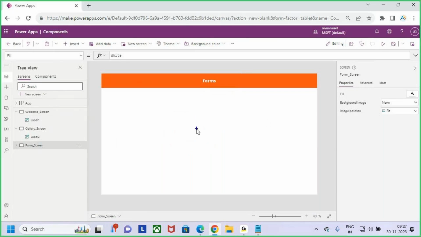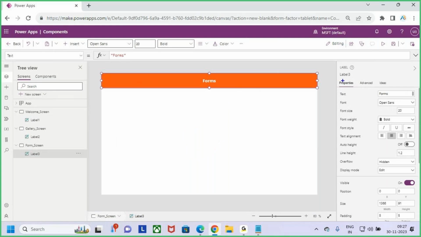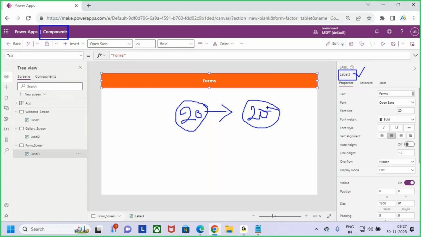Now for 20 screens, if you want to keep the headers, how many text labels do you need to use? For this screen I'm using one text label. Let us say 20 screens are there, and for all the 20 screens I need to keep headers. How many text labels do I need to use in the app just to keep the header? 20 text labels I need to use.